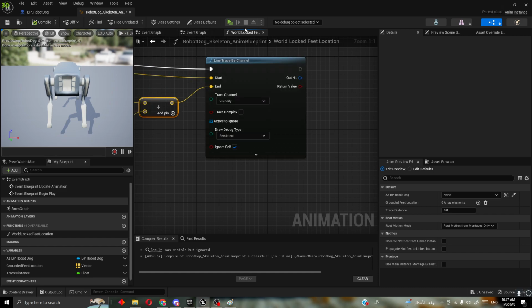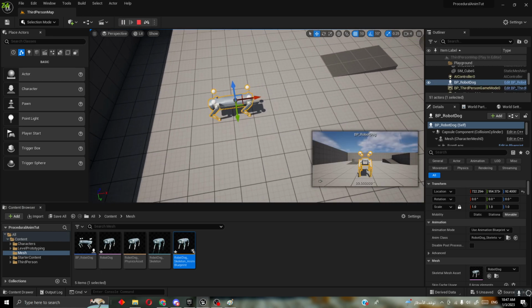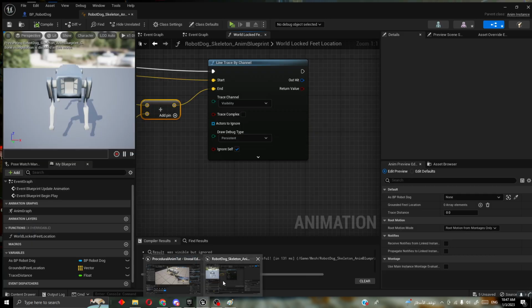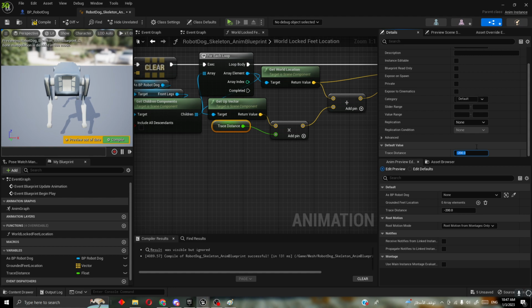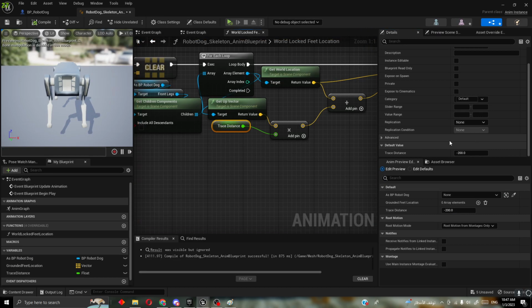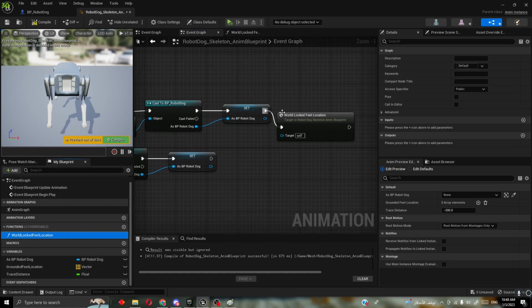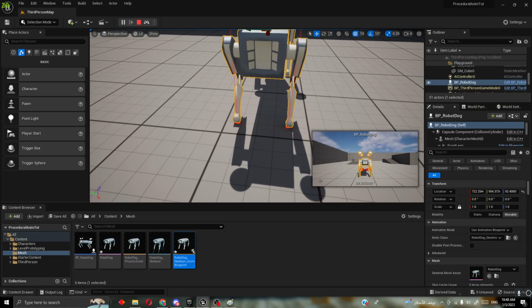Anyway, let's see if it's working. It should work. So let's just simulate. Yes, I forgot to actually use the trace distance. Just make it -200 or 300. Is it working? It is not. -500 maybe. Yes, I forgot to actually call the function. Compile. Let's just see. Okay, it's working.